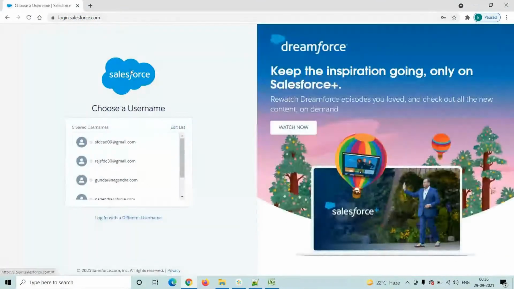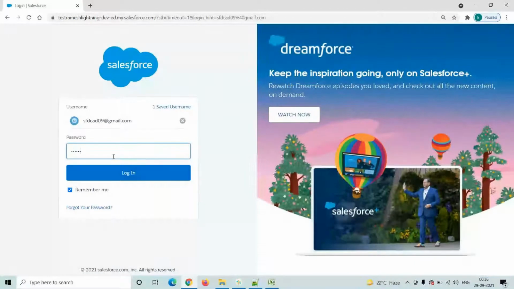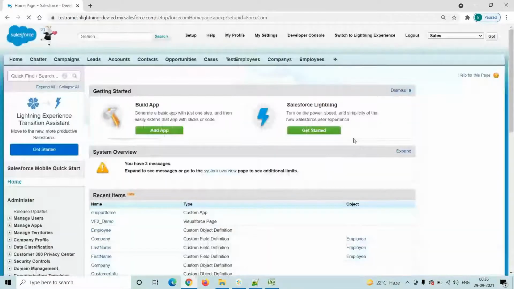Go to login.salesforce.com. Because ours is a trial version, you have to enter your username and password, and then it will automatically redirect into the Lightning version.